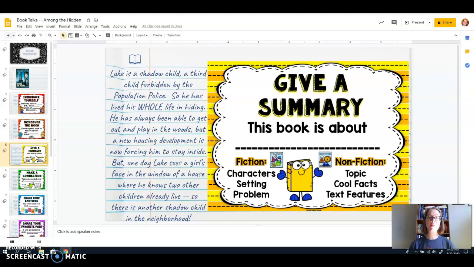Next is probably the most important part of a book talk, which is when you are giving the summary. Remember, you want to tell about the characters and the setting and the problem, but don't go into too many details. Luke is a shadow child, a third child forbidden by the population police. So he has lived his whole life in hiding. He has always been able to get out and play in the woods, but a new housing development is now forcing him to stay inside all the time. But one day, Luke sees a girl's face in the window of a house where he knows 2 other children already live. So there's another shadow child in the neighborhood.